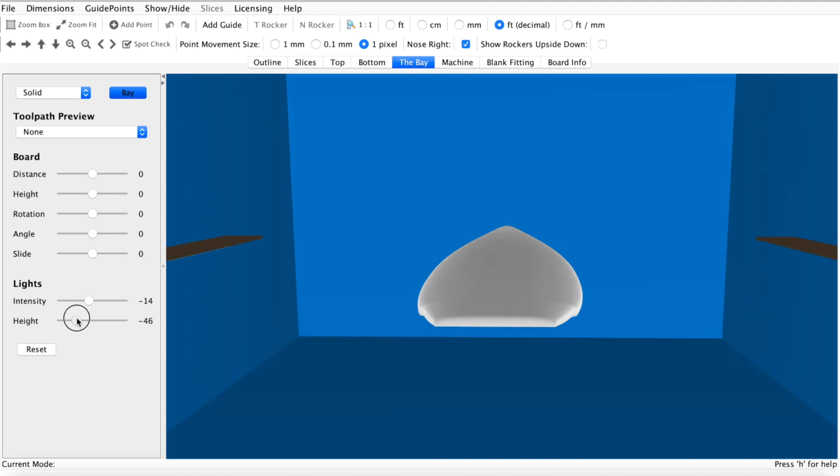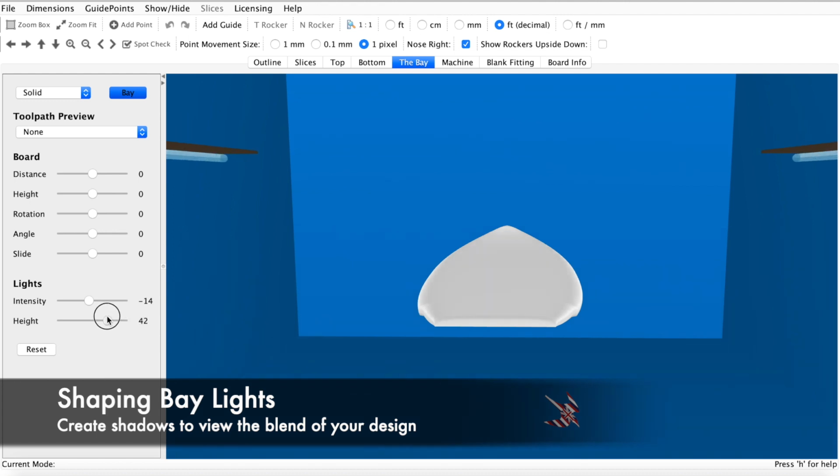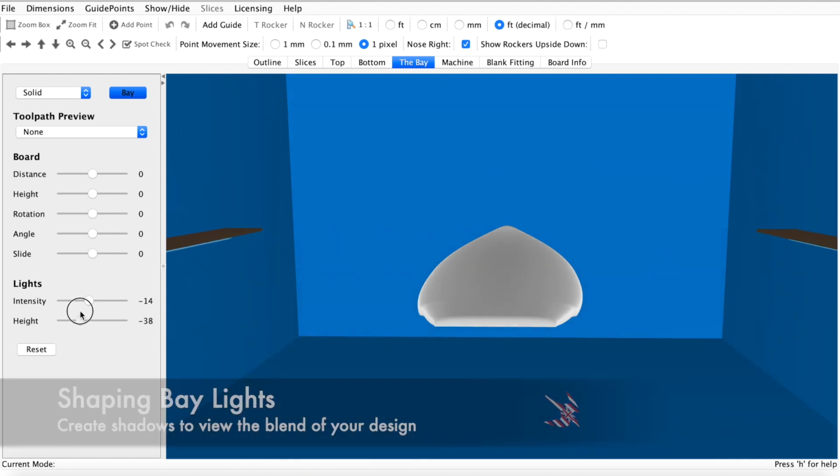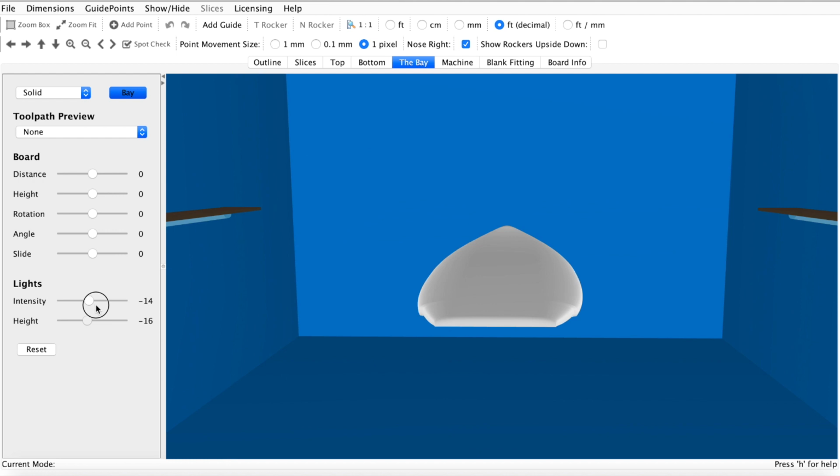From here, we can change the intensity and height of our lights to get different shadowing on our board. This is similar to a real-life shaping bay, as we are changing the shadowing of the board to see how our rails, concaves, and outline all blend together.